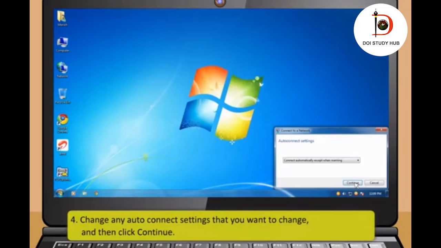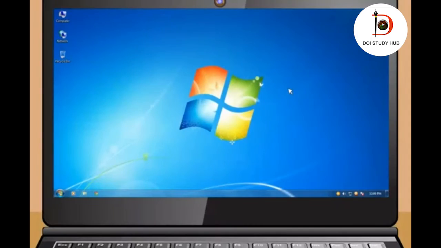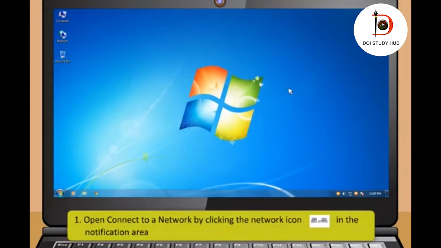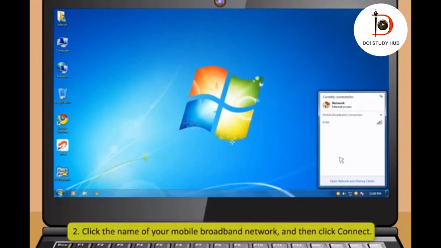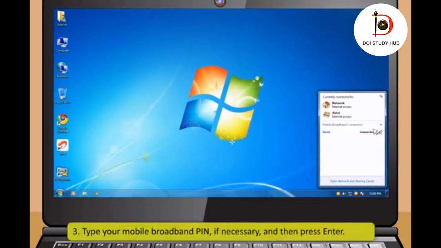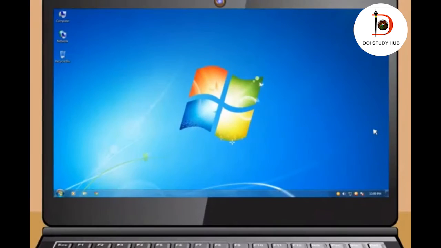To set up a broadband connection for the first time, follow these steps. Open Connect to a network by clicking the network icon in the notification area. Right-click your mobile broadband network and then click Connect. If prompted, type the access point name or access string, the username and the password. Change any auto-connect settings that you want to change and then click Continue.